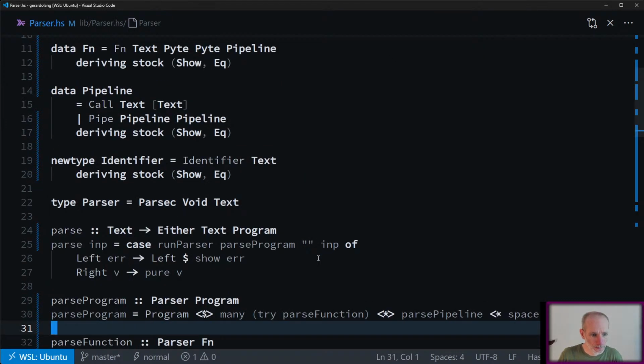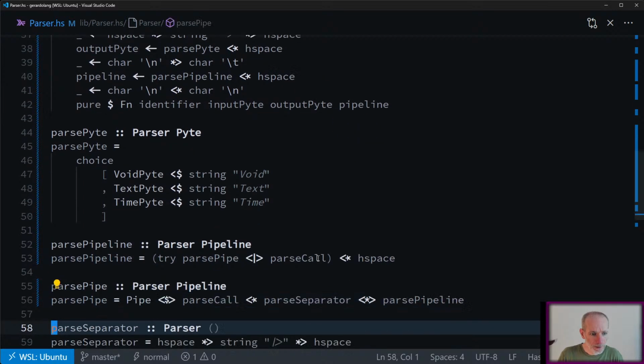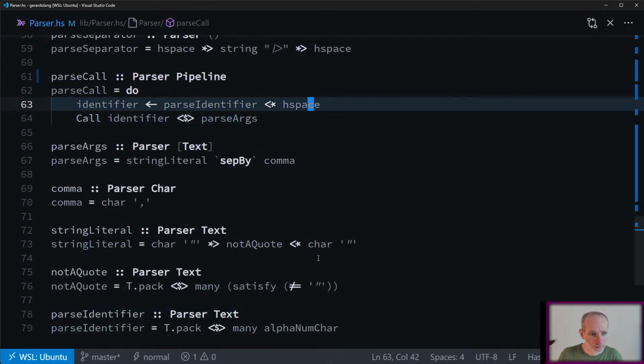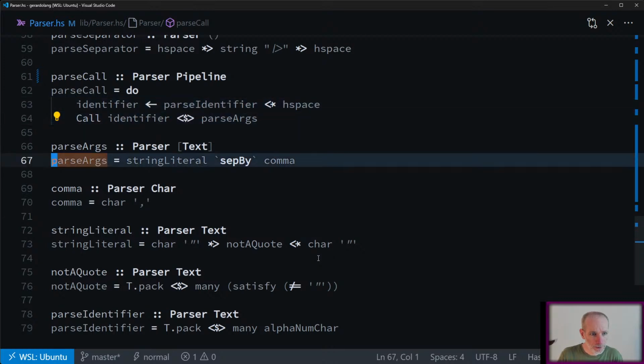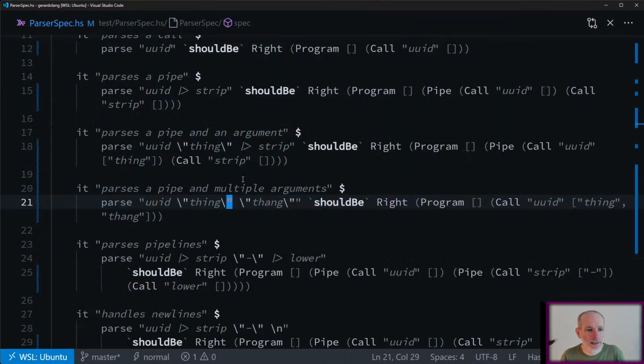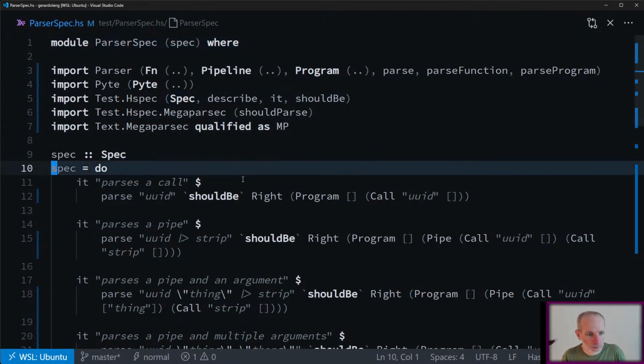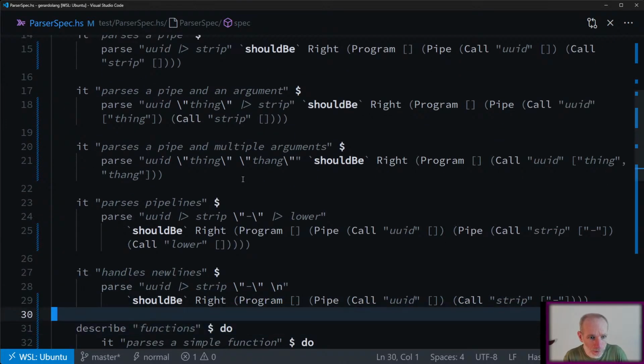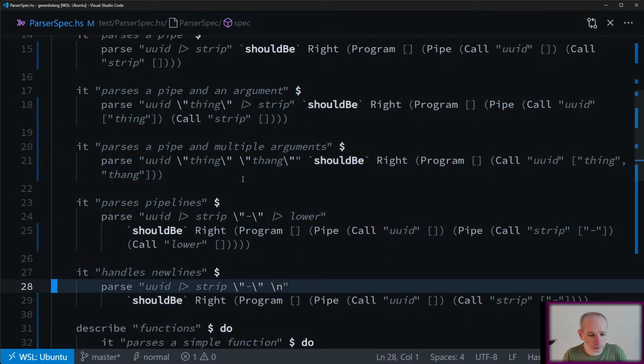I wonder. Parse pipeline, parse call, identifier, and parse args. It's a string literal separated by commas. Right. And the string literal is a quote, another quote, and a quote. So I'm missing the comma out. Separated by comma, can be separated by space? Do you have anything else in the specs that does multiple arguments? So we got a call, pipe and argument. One I just added. Pipeline's only one argument.